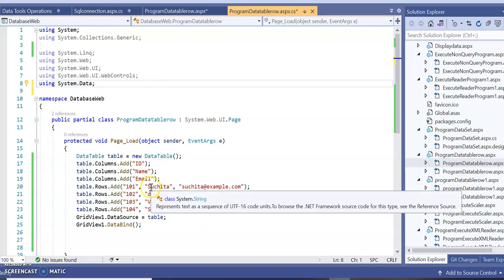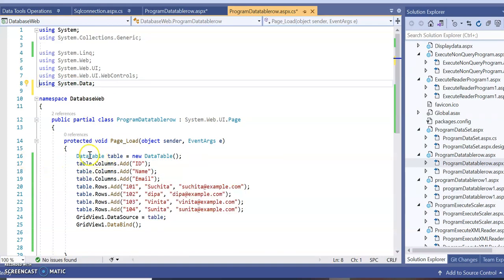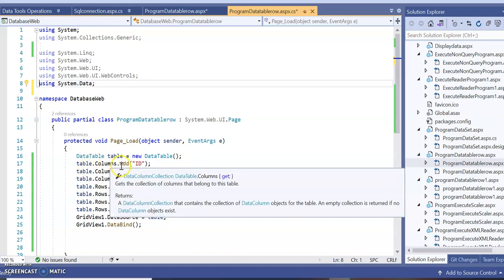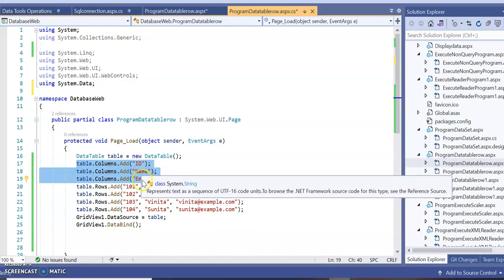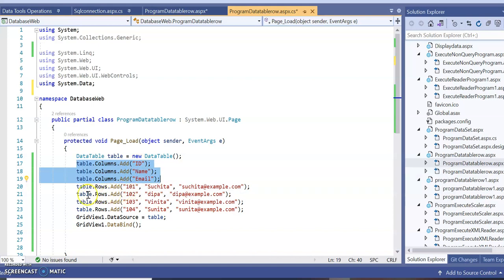Simply add System.Data and comment this part. Now after adding it, DataTable is a class; create its object with any name. Here table has been taken as a name, equal to new DataTable. So when your page gets loaded, it will create the object of the DataTable class. After creating the object, this object will be used to add the columns and the rows. So DataTable object dot Columns dot Add. Here you can add the number of columns. Now how many columns are here? There are 3 columns: ID, name and email. So these 3 columns will get added.